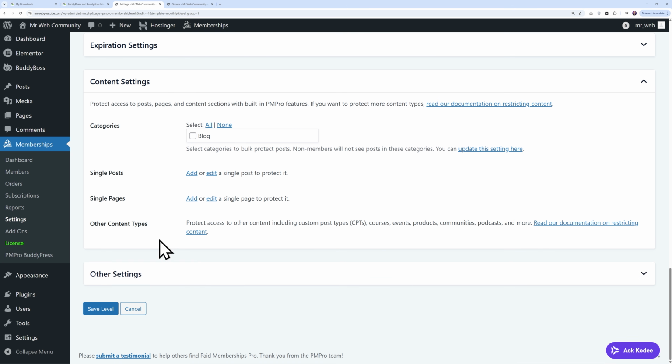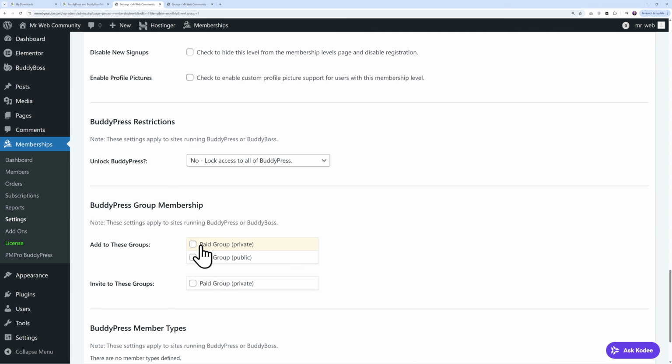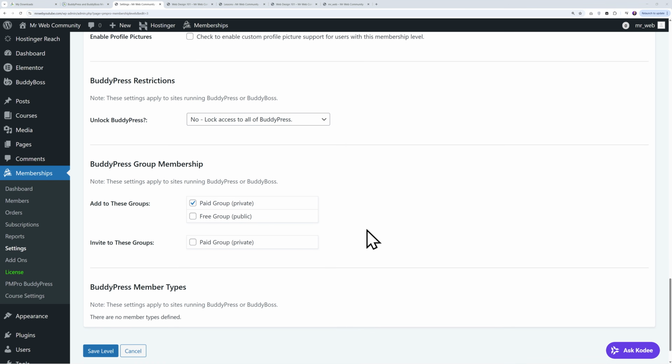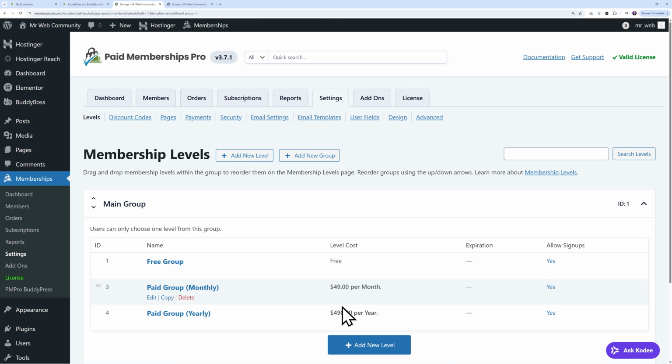And then again, we go back to the bottom here, other settings. And this time we're going to add this to our paid group, which is a private section, obviously. Okay. And again, don't forget to set your restrictions here to give access to either all of BuddyPress or specific features. So I'm just going to go ahead with all of BuddyPress for now and then save level. And then I'm going to do the same again for the yearly plan. There you go, just like this. So it's like paying 10 months, so I get 2 months for free.